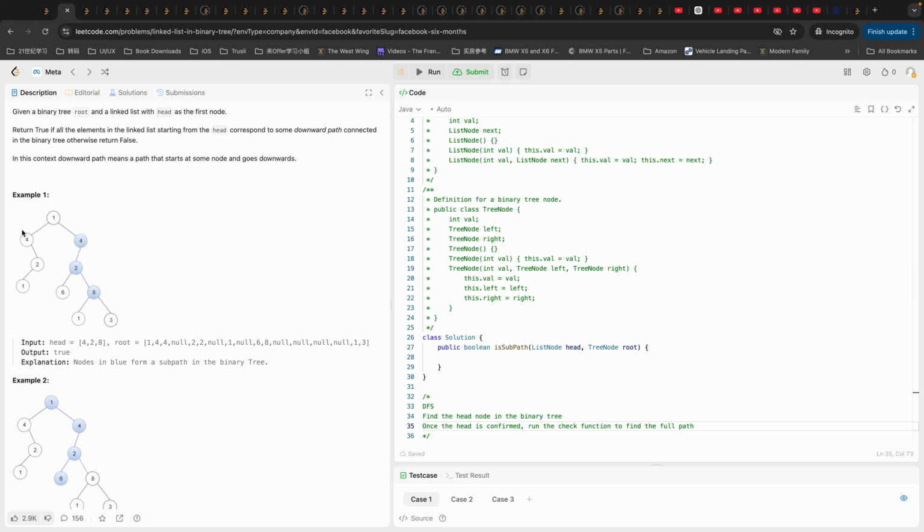So in this case, let's walk it through here. Is this 4 the head? No, so we can go left or right. We can go left first. Is it the 4? Yes, good. Now we don't explore any further. We can run another function here to check if it contains the full path of the linked list.